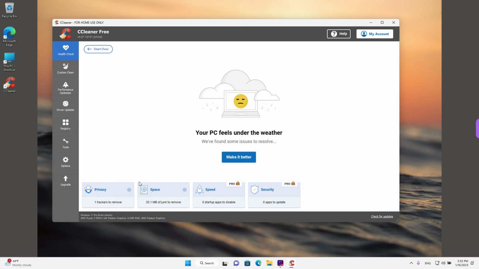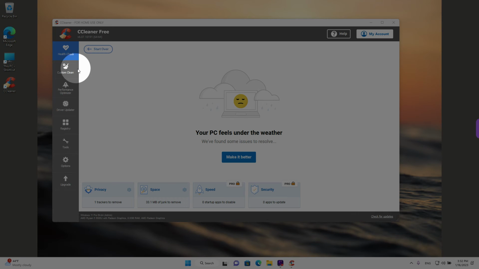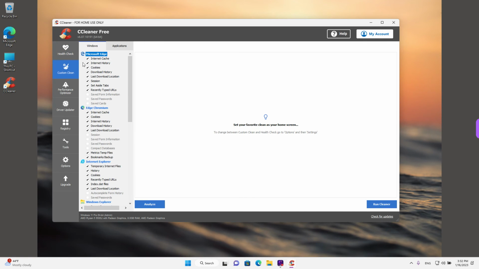You can see that it found some trackers to remove and some space. It's not much because we just ran the program, but if you haven't ever ran it, it will save up a lot of disk space and find a lot of privacy and space issues. It also has a custom clean. If you left click on it, you can select different categories, for example sessions or download history.